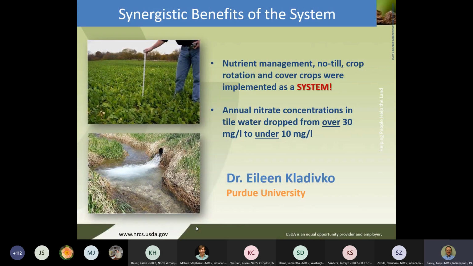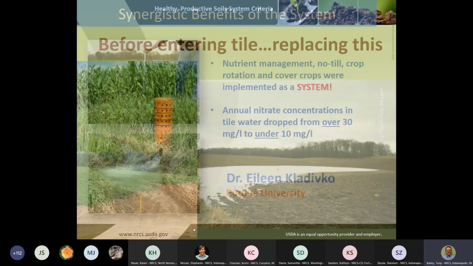Maybe someone's seen this slide from Eileen Kladivko down at CPAC. The study done down there showed the synergistic benefits of nutrient management, no-till, crop rotation, and cover crops as part of that system, and the annual nitrate concentration dropped from 30 to under 10. So in those cases, we would guess it's probably pretty efficient as far as return on investment. But we also know we got a lot of other intrinsic values out of the implementation of those practices.